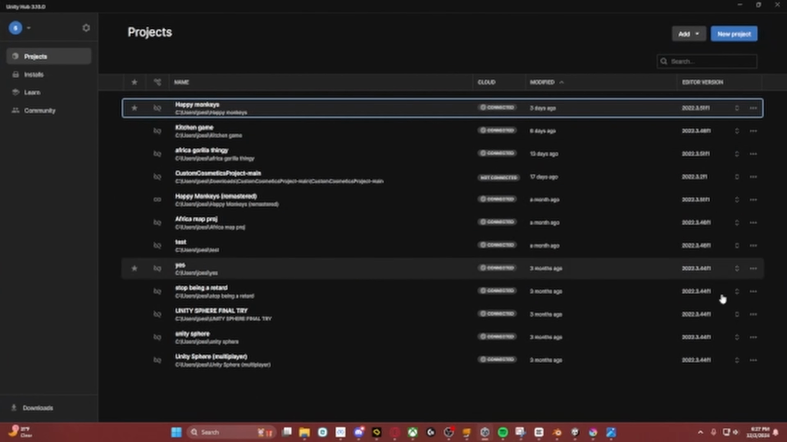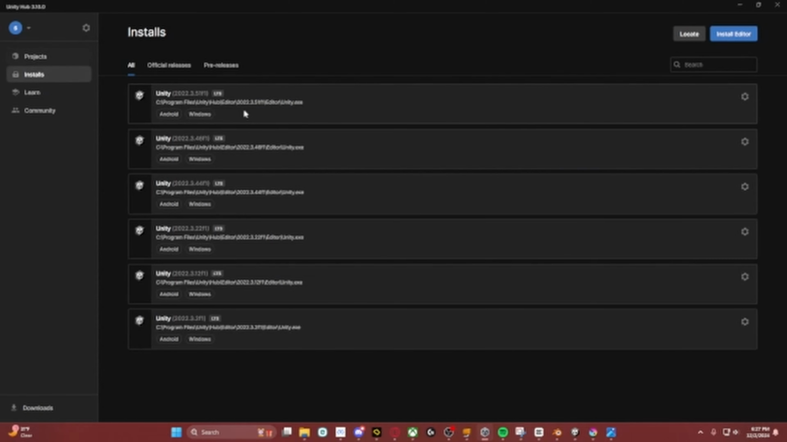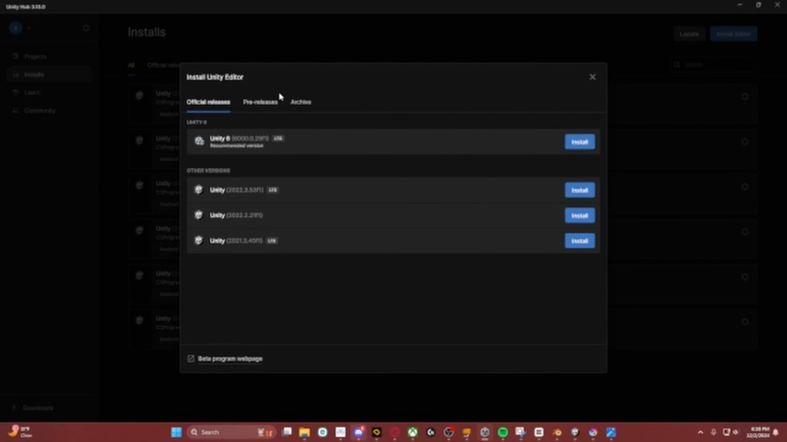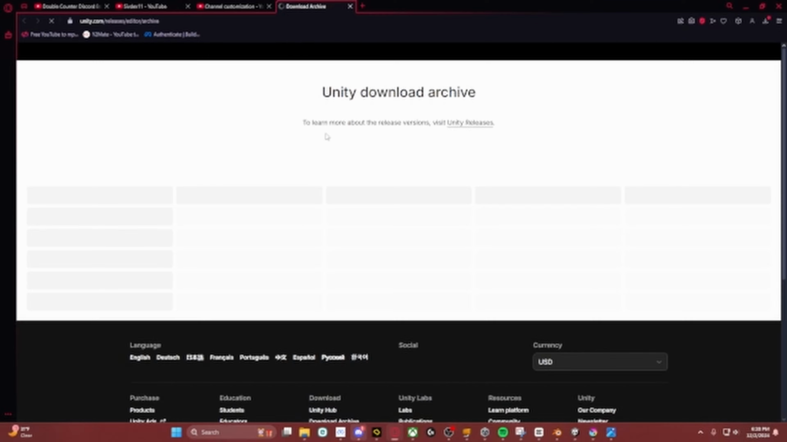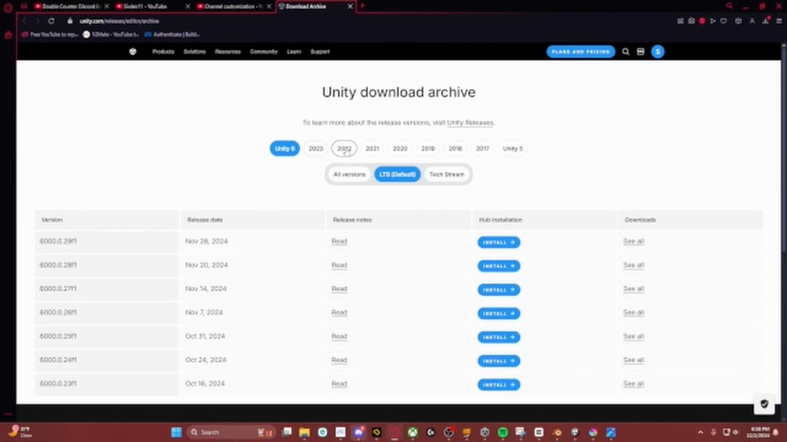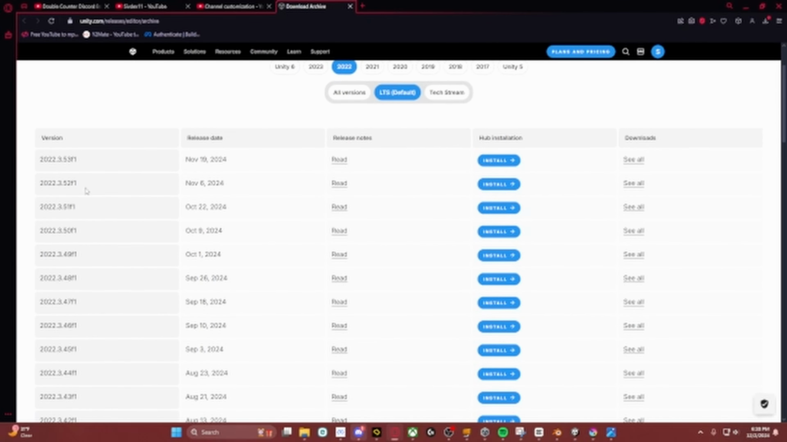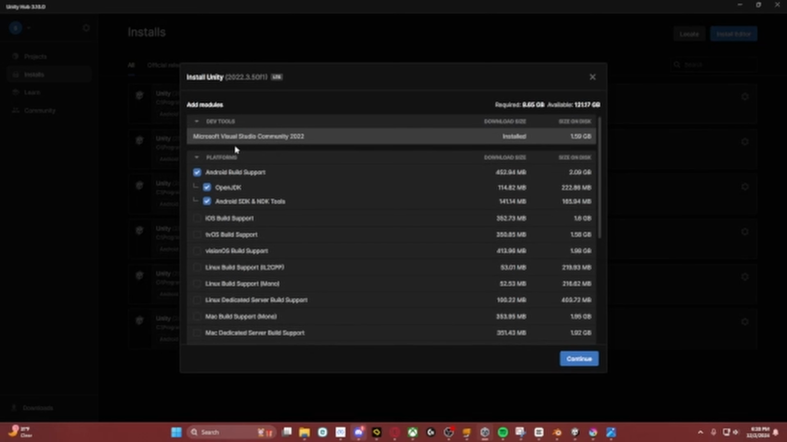So you want to download Unity Hub. That link will be in the pinned comment. And then you want to go into installs right here, and then hit install editor. Most likely it won't be listed here, so you're going to need to go into archive, download archive, and then do 2022.3.f1, and then click install. Okay, and then hit all of these, and then hit continue.